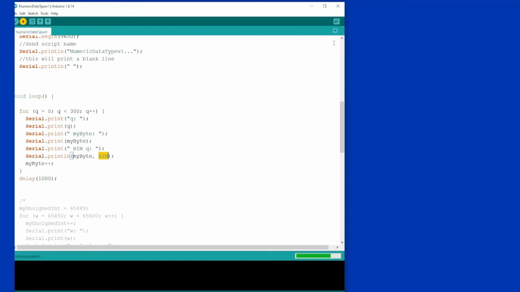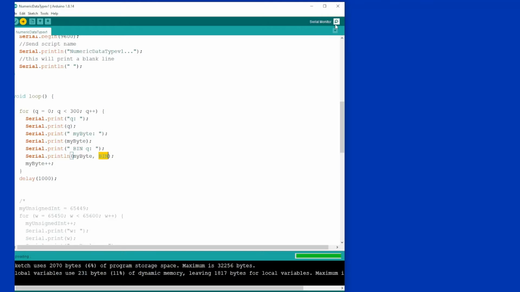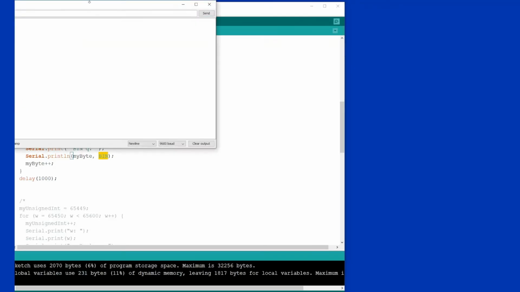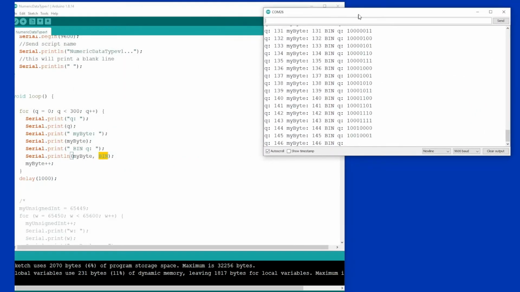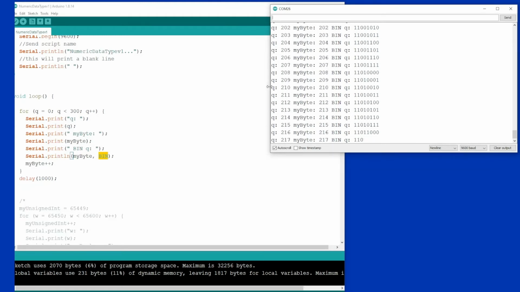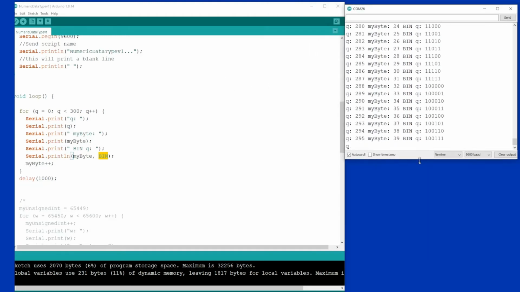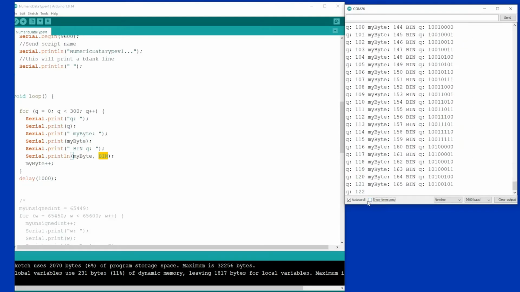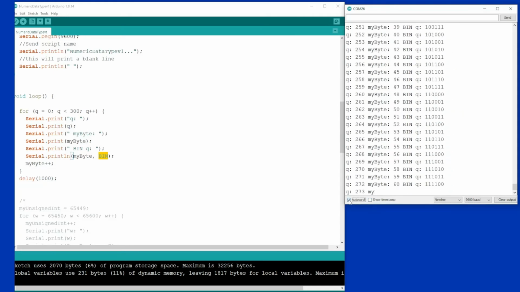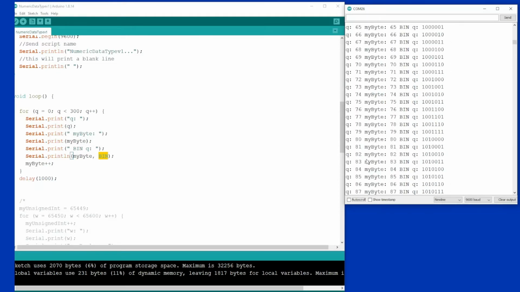As usual, it takes some time. Bring up the serial monitor. There we go. It's flashing through my code. There we go. Oops, click the wrong button there. Let's let it keep going. There we go. Go right up to the top and we'll see what happened.